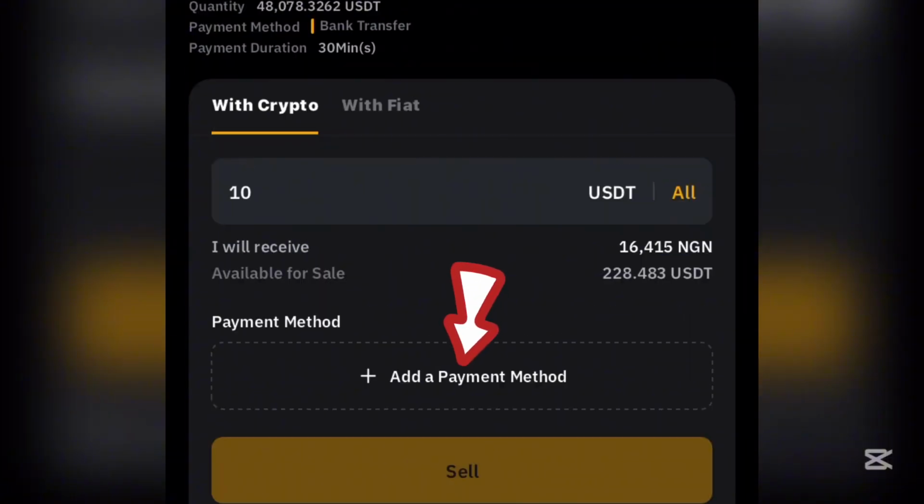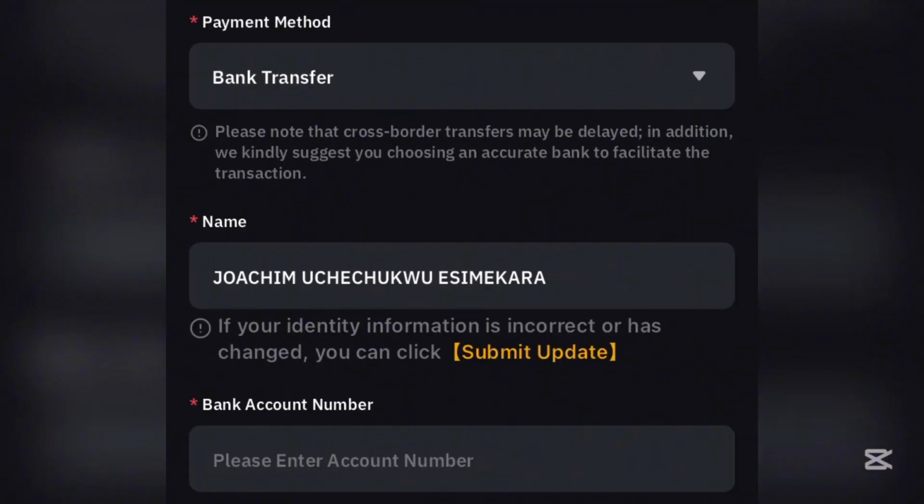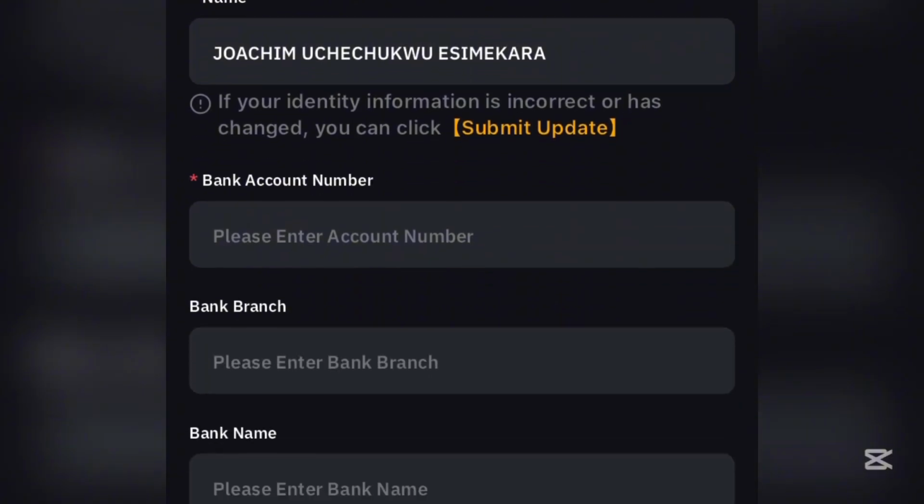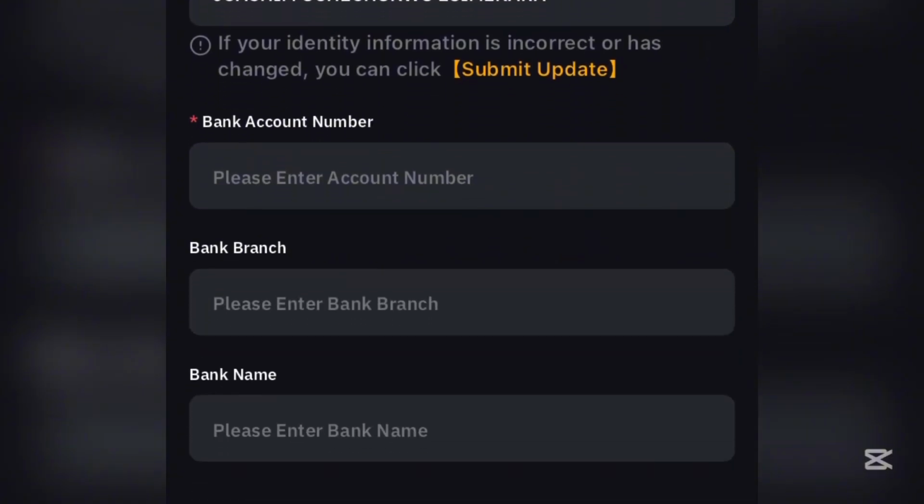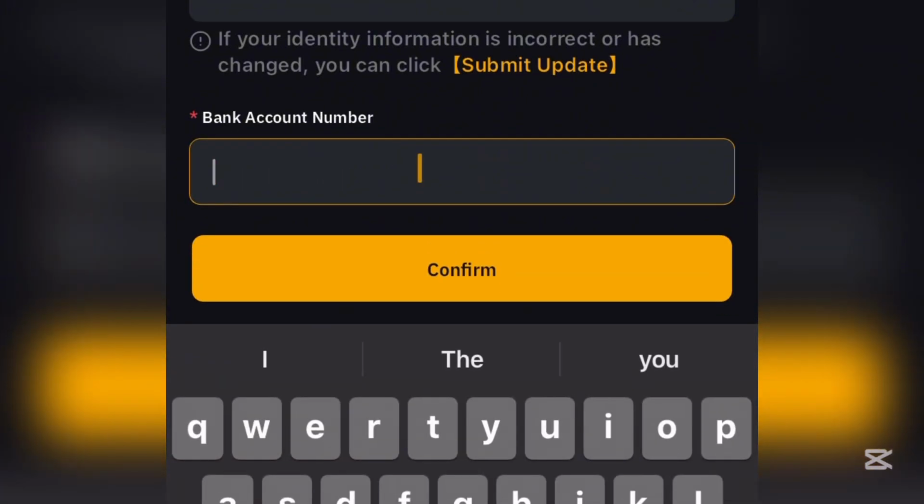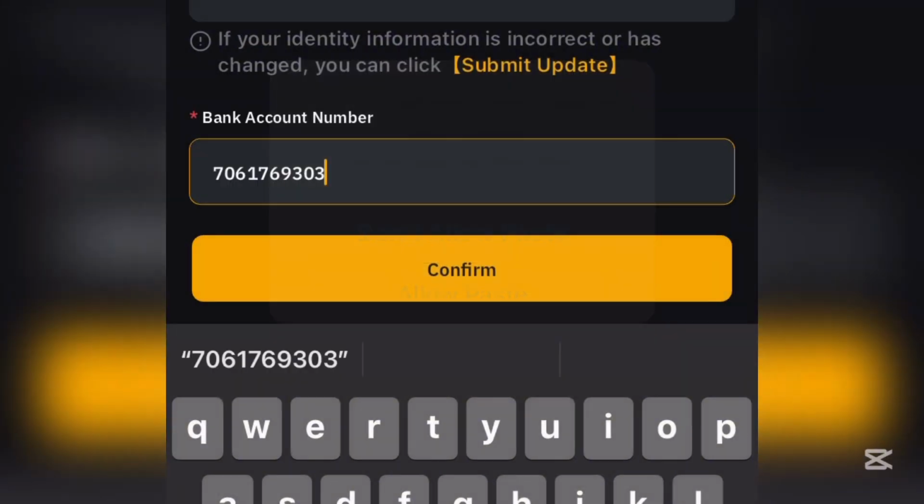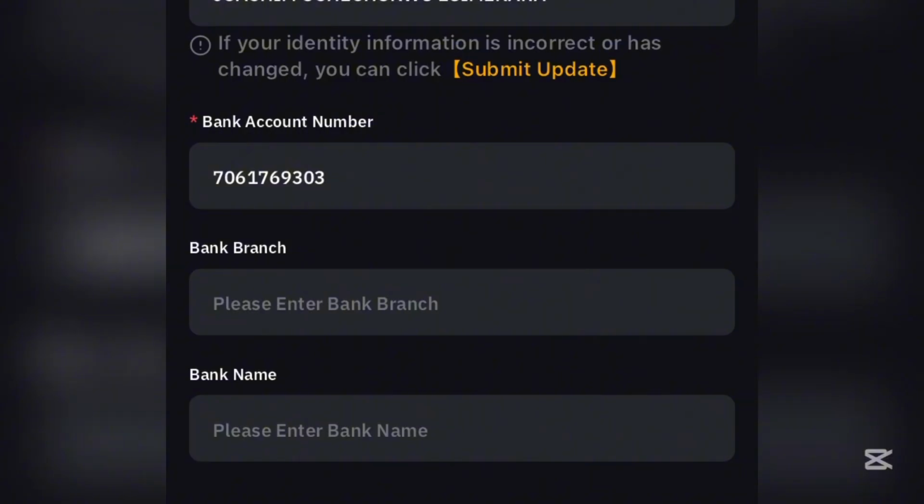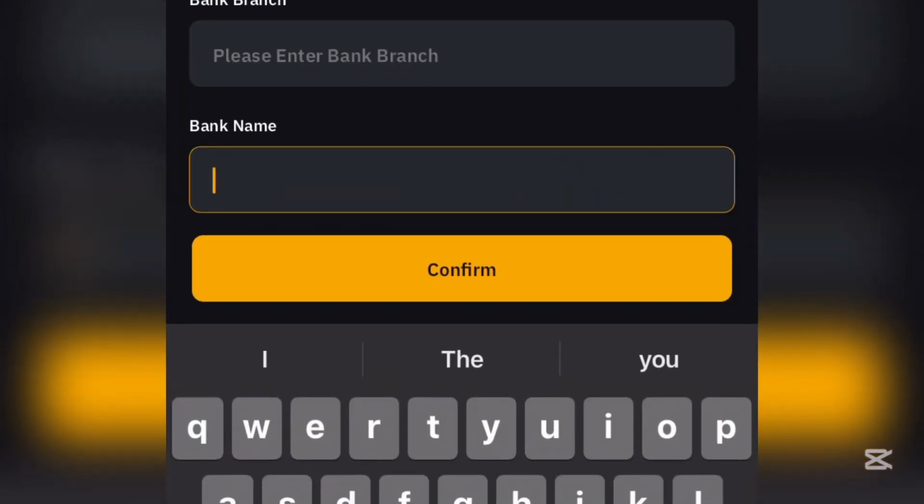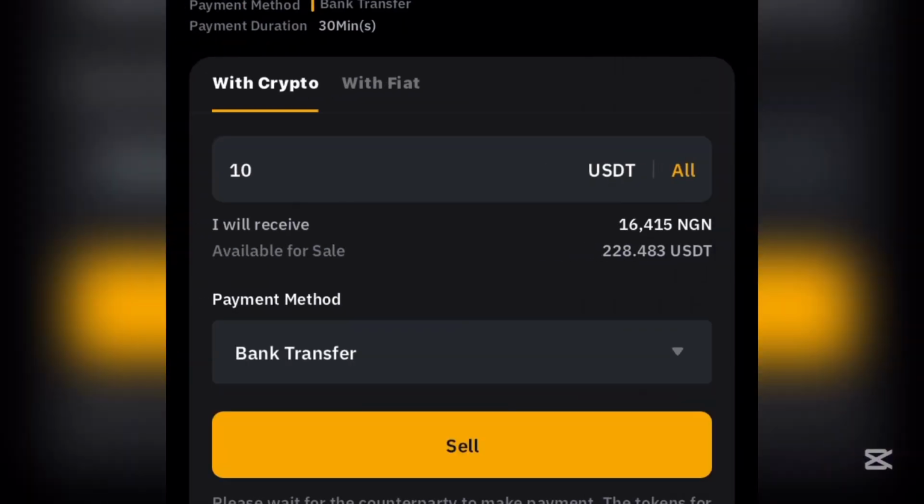So I'm just going to come down here and click on add payment method. Right now you can see my payment method is already set on bank transfer, and you can see my name. So what I just need to do is add my bank account number and also add my bank name. The bank branch does not really matter. Right now I'm just going to go ahead and input my bank account number. Once I paste my bank account number, I'm going to come down here and add my bank name, which is OPay. And I'm just going to click on confirm. So I'm just going to set up my Google Authenticator. Right now I've inputted all my details. All I just need to do is click on sell.